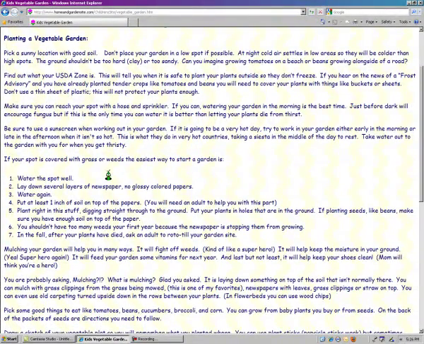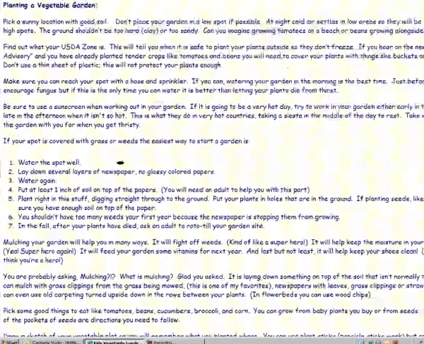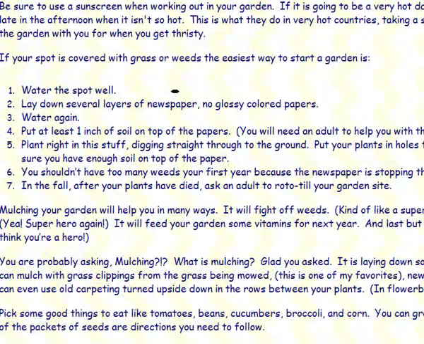Here I find basic instructions on starting a vegetable garden. Although designed to appeal to children, I can see that the site's information is in-depth enough that younger children would need an adult's help to use it.